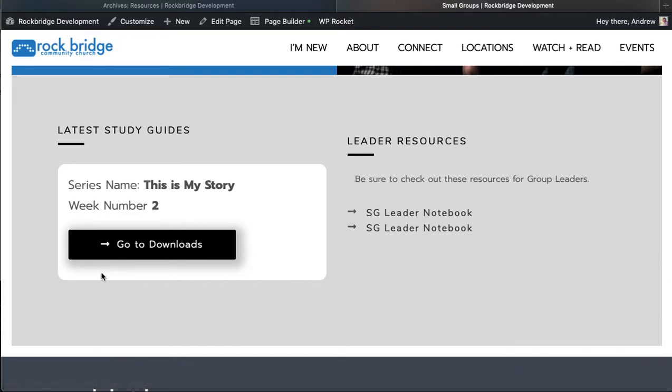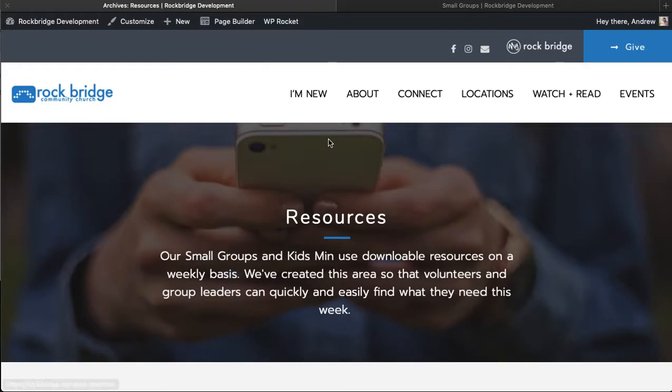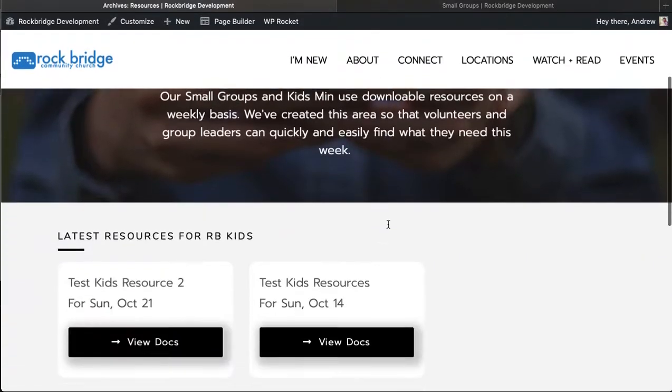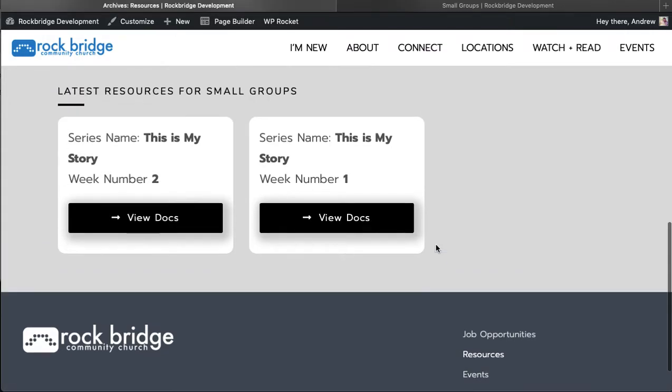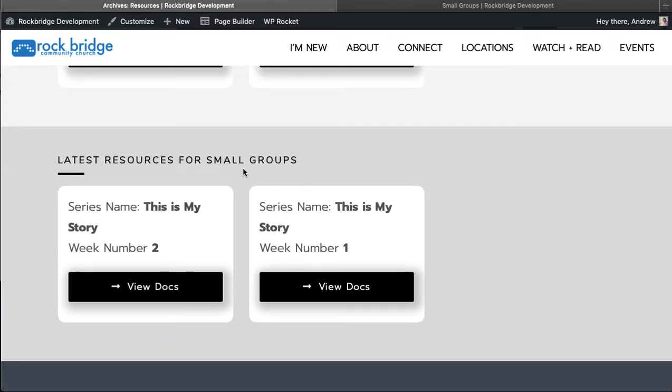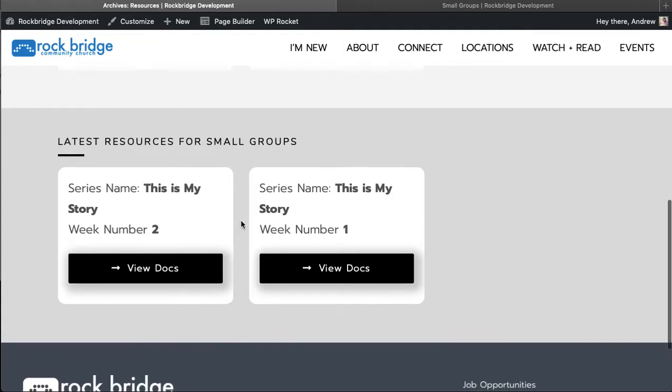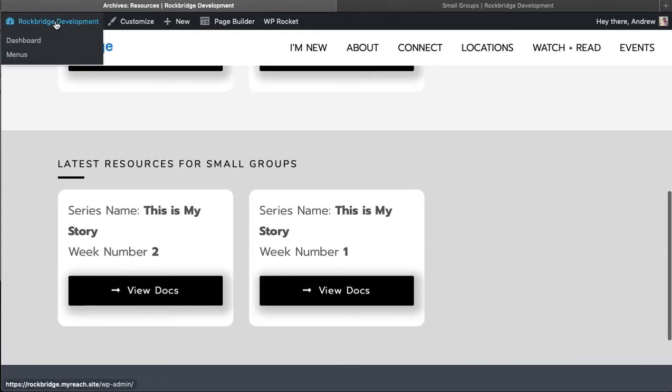And so we're going to jump into first adding a new study guide. The study guides also show up on the resources page. You can access that by clicking the link in the footer menu down here. So when you click on resources, you'll see that the latest resources for small groups populate right here. And so we're going to add one right there. We're going to go to the back end.